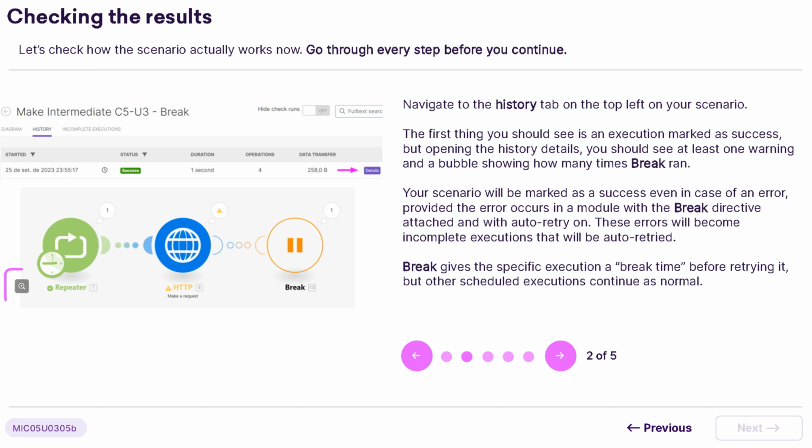Basically, break steps in to pause and restart the process, giving errors a chance to resolve without interrupting the entire scenario. The break directive doesn't halt everything, though. It manages errors by pausing specific executions, allowing other scheduled processes to continue smoothly. This flexibility ensures your operations aren't disrupted, making it a powerful tool for maintaining efficiency even when hiccups occur.